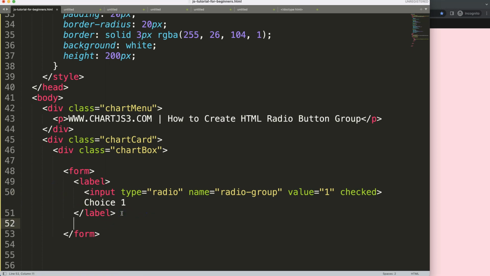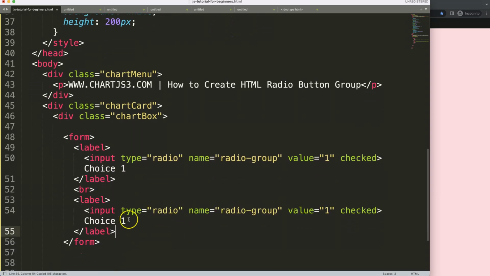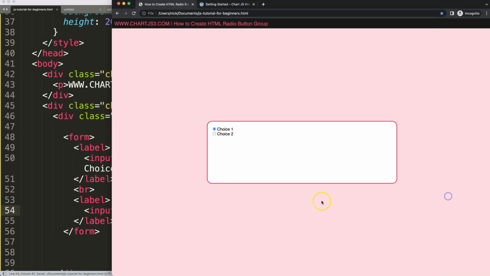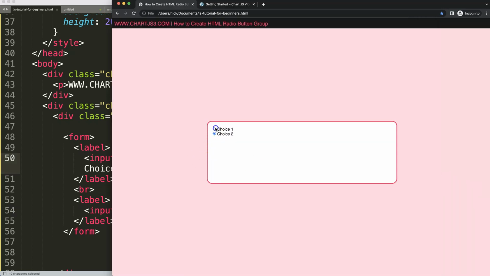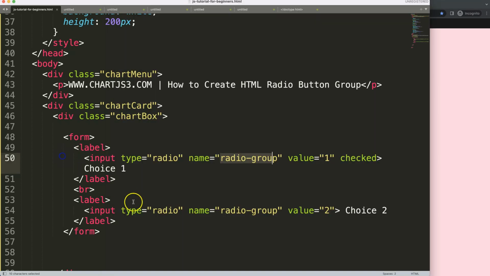Now what I want to do is make a break here. And then I'm going to copy this entirely and put it in here. And then here I'm going to say choice number 2, value number 2, and checked should be removed, or else it will be checked, but the other one will not be checked with that. Because there's only one that can be checked at the same time. And the reason why is it recognizes that these two are part of the same group. So it will understand, is it option 1 or option 2?